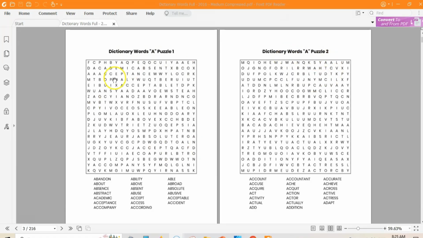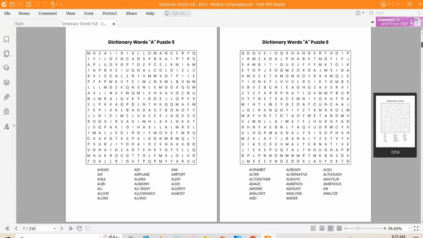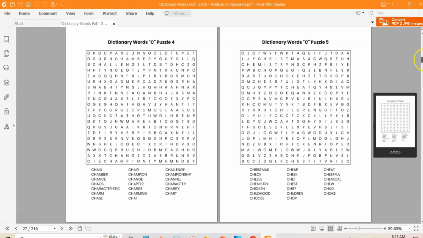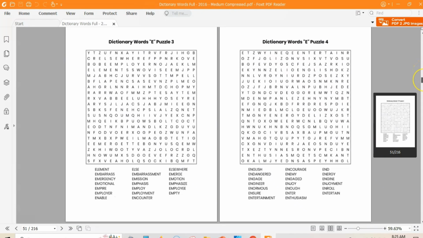This is a professionally created dictionary word search puzzle and you can see here there are the hints. I have created different word search puzzles for each letter of the alphabet. You can see here this is for A, the dictionary words B puzzles. Here are the hints, and this book contains 170 dictionary word search puzzles, and all these puzzles come with solutions as well. Solutions are included toward the end of the book.